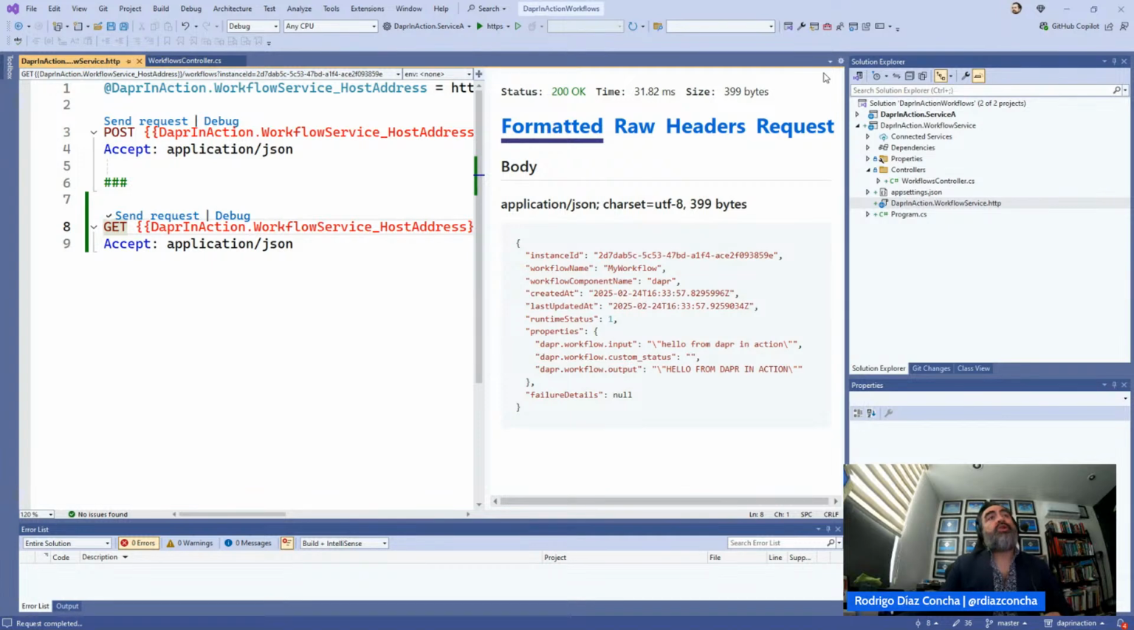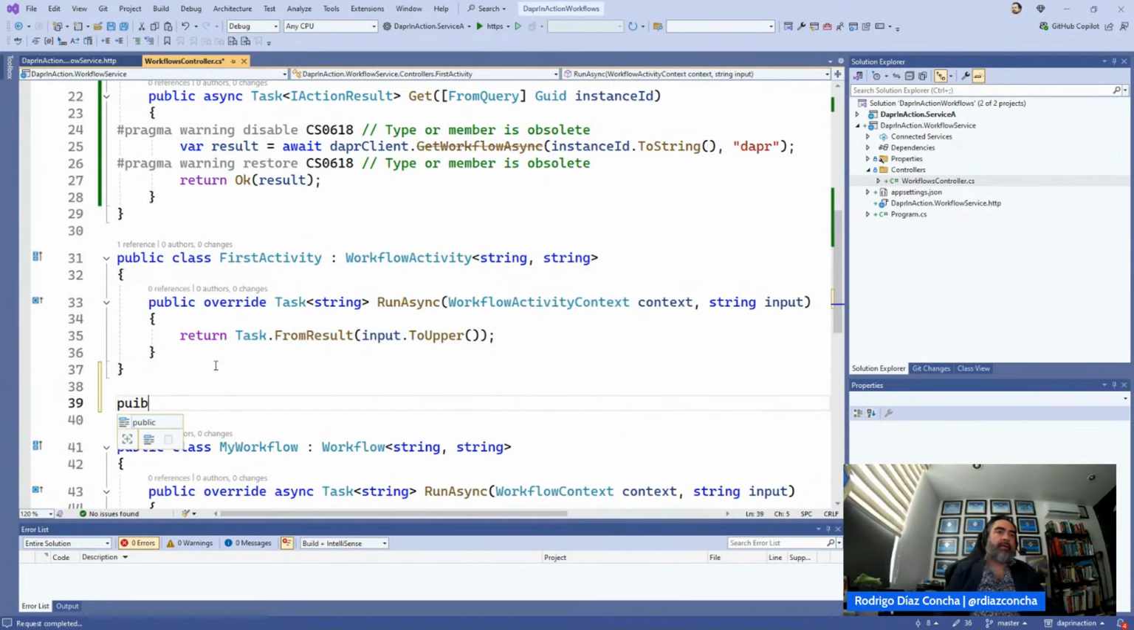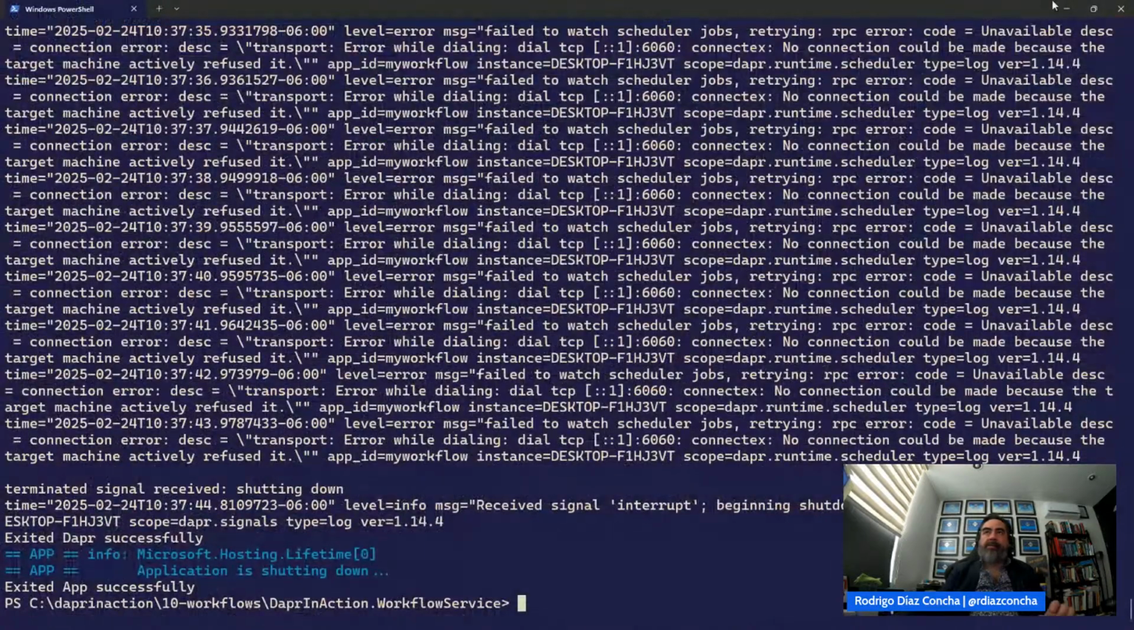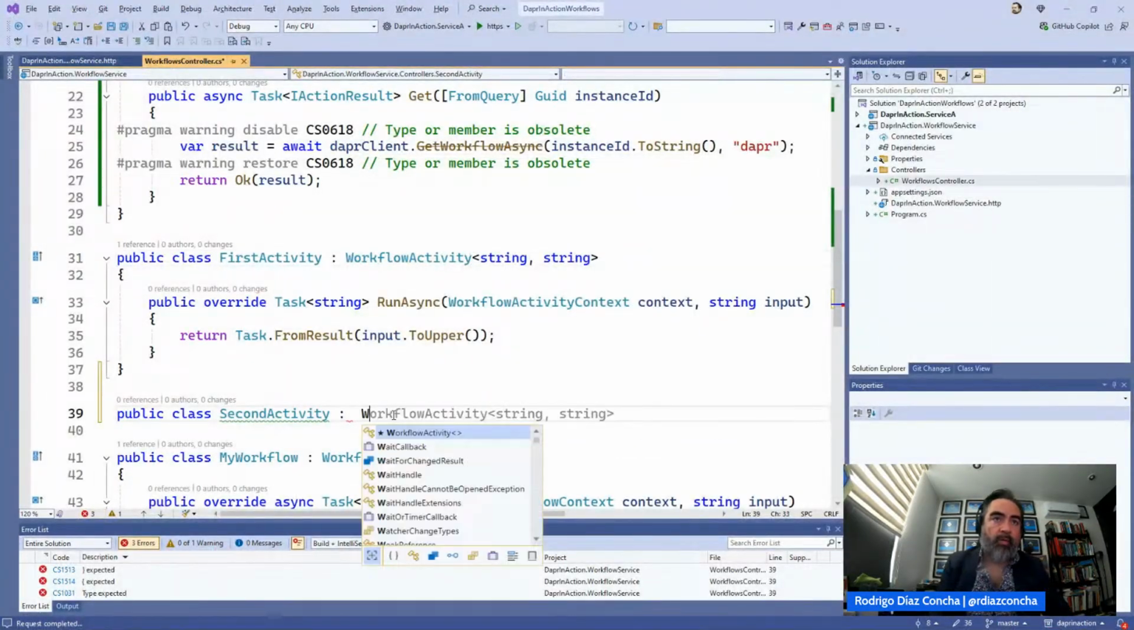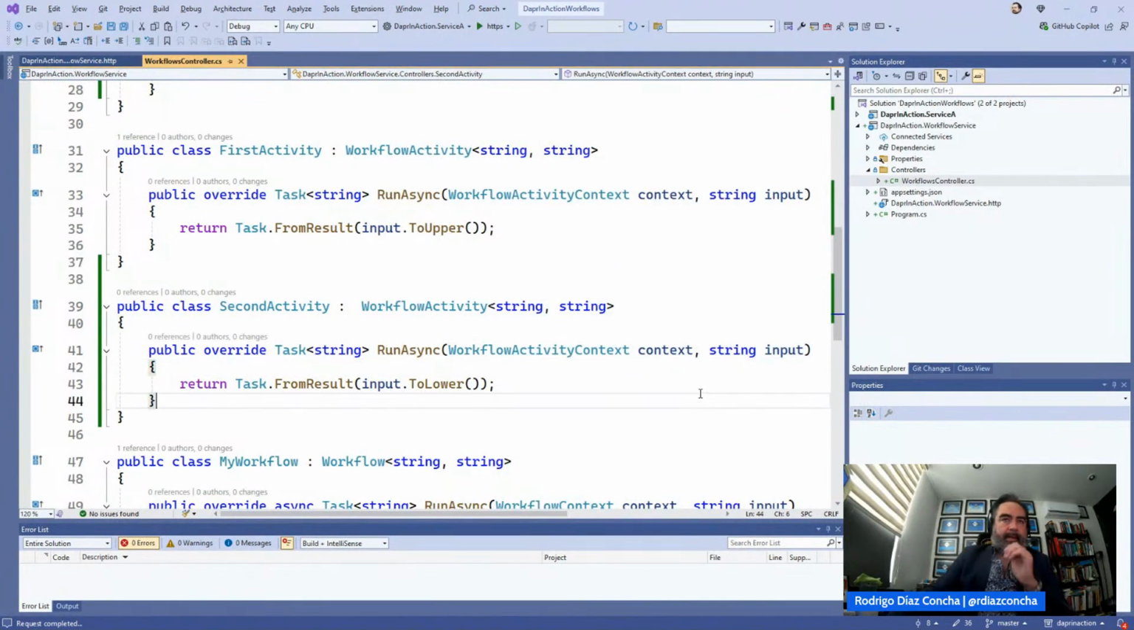So what happens when you have in your workflow one activity and that activity is related to a service in your solution? In other words, let's say that I have here another activity. Let's name it second activity. And of course, I need to stop this. And workflow activity, string to string, doesn't matter.